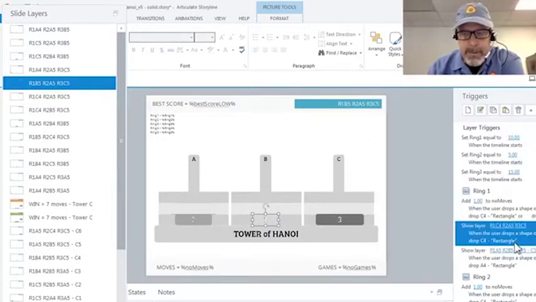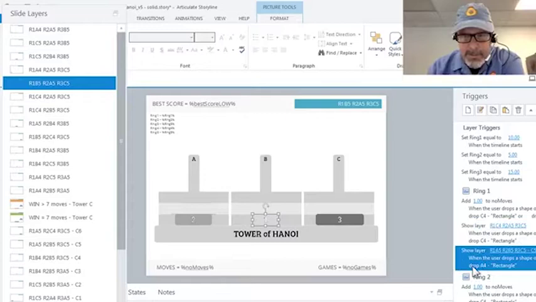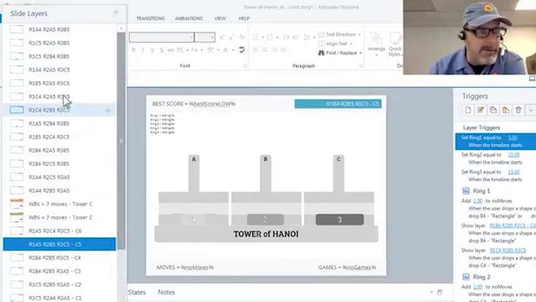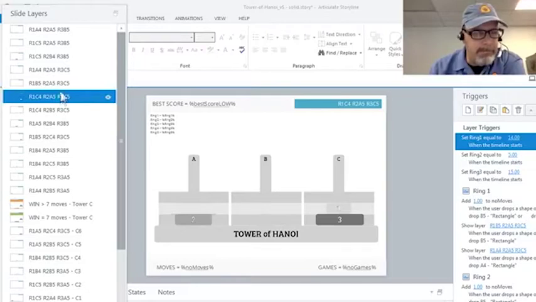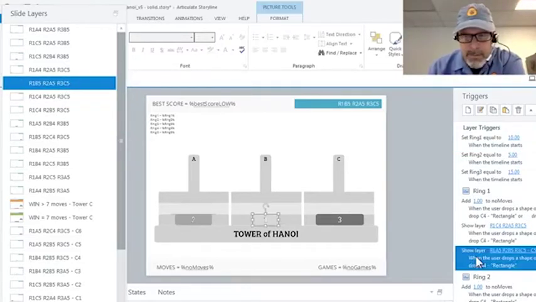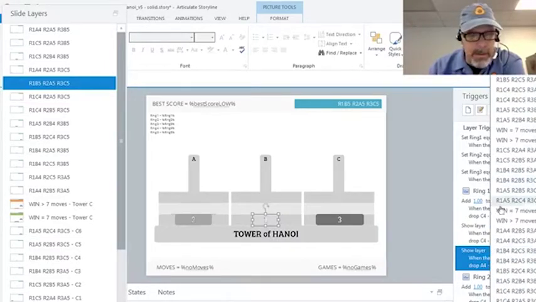C4. That's correct. And then if it drops on A4, it shows C5. What does C5 look like? That's incorrect. Okay, that's not right either. This needs to go to ring 1 A4. Uh-oh, maybe I don't have a... Oh, maybe that's it. No, ring 2, ring 1's on A4. I need an A4 and A5.